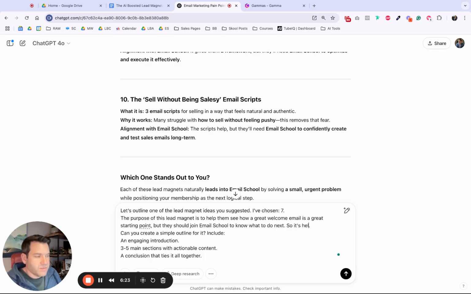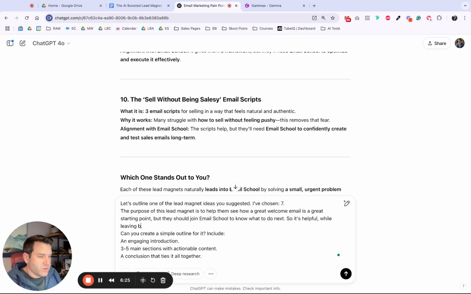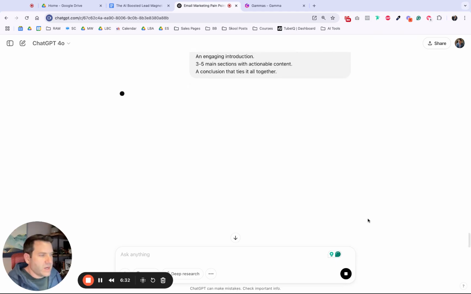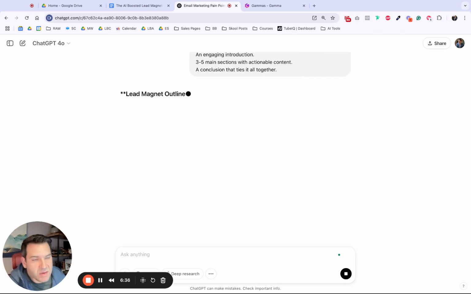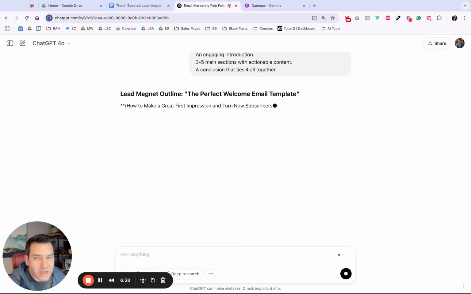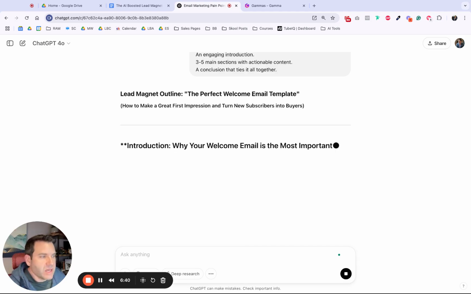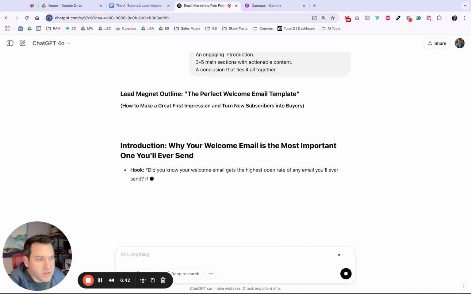So it's helpful while leaving breadcrumbs to the next offer. And now we're going to have it outline it. Sometimes, depending on the mood that ChatGPT is in, it'll write the full thing. I'd rather it outline it first so I can verify the outline before it actually writes the whole thing.